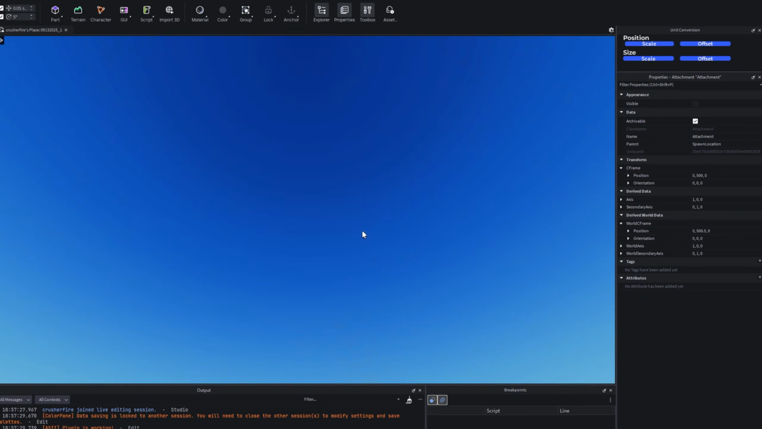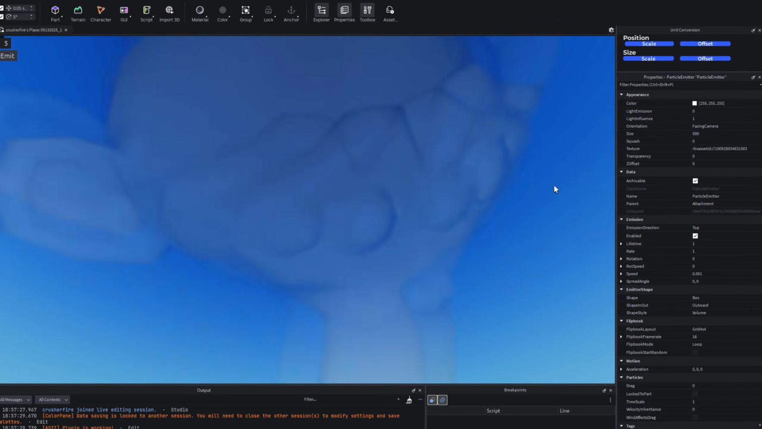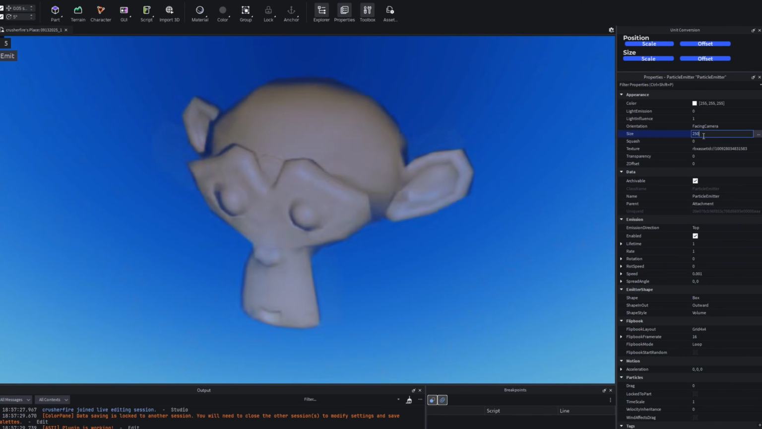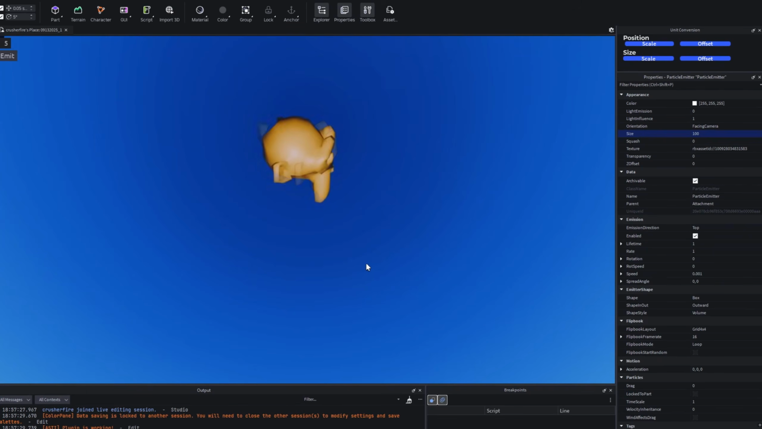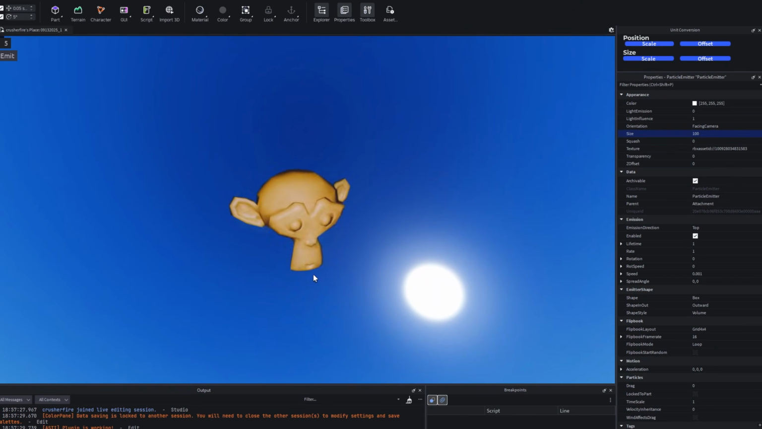Where's my monkey? I guess particle emitters just have a problem rendering when you get too big. Once you get to this size, maybe go back down to like 100. Okay, there we go. We have a giant monkey in the sky. Very beautiful. I don't know why it's flickering like that. I'm pretty sure this is a Roblox problem.